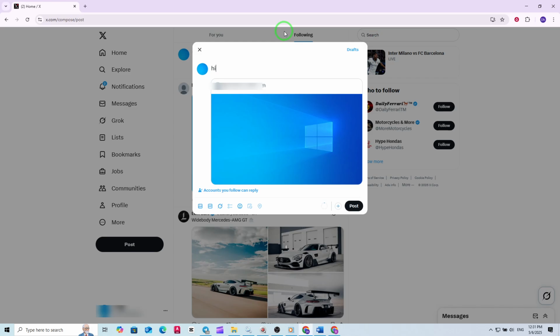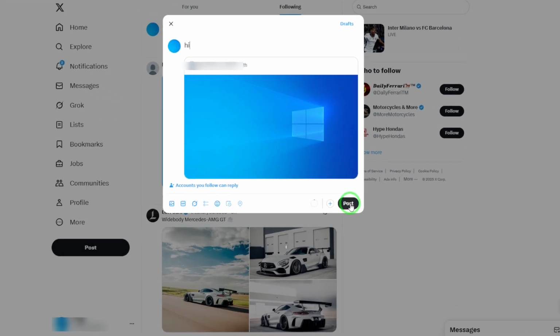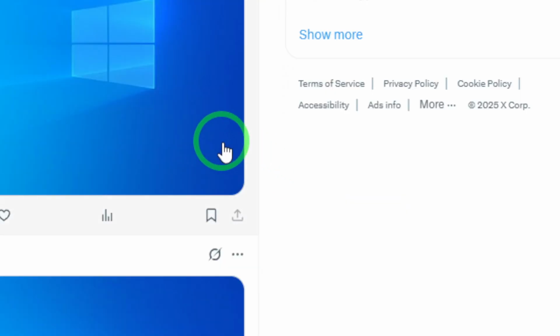Once you're happy with your comment, simply click Post. That's it. Your followers will now see your comment along with the original tweet, all in one post.